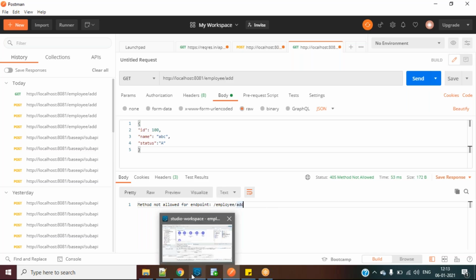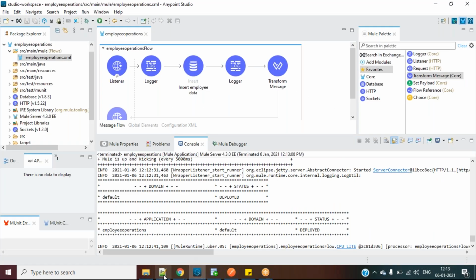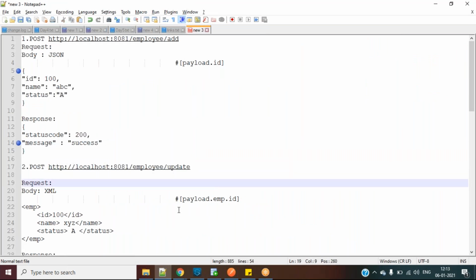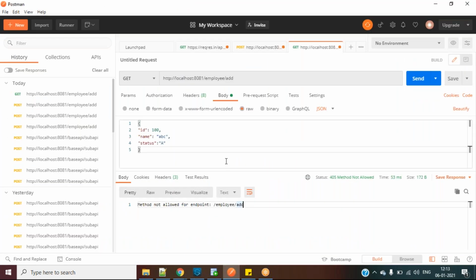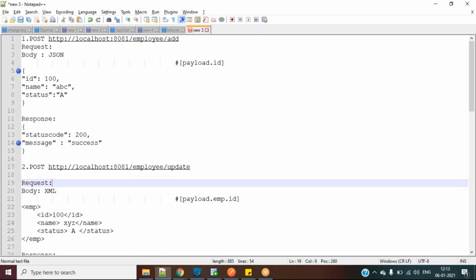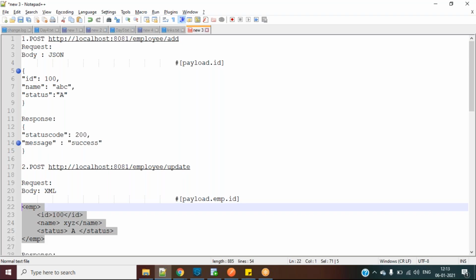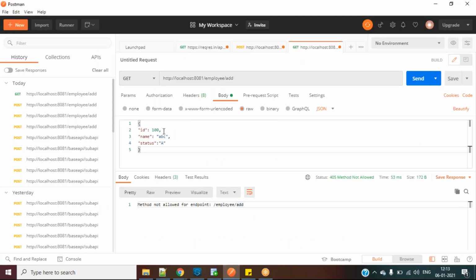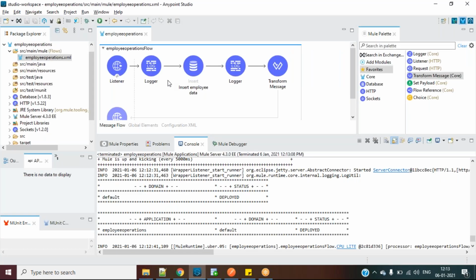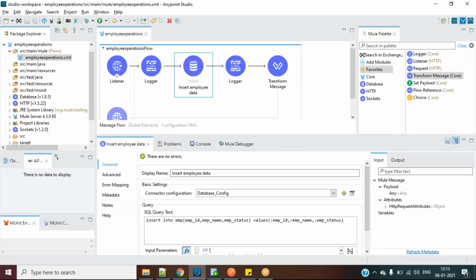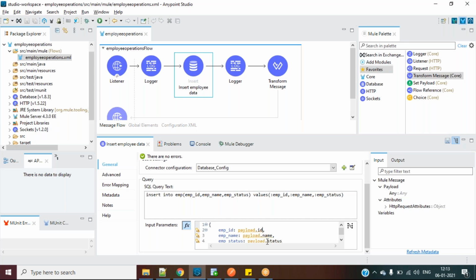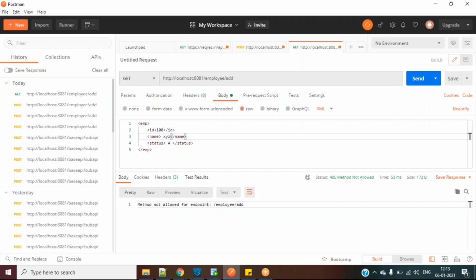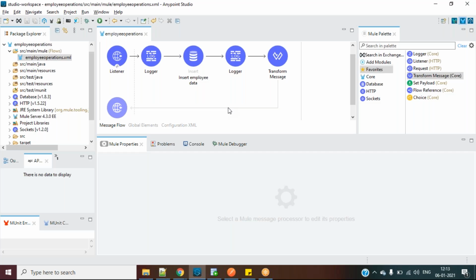Now let's see. We have to do this for XML for the second use case. Here I will modify my input body. It says some error because our body type is JSON. Change it to XML. Now this is good. Instead of payload.id, if you give payload.id it won't work, so let's see why it will not work. I will show you.